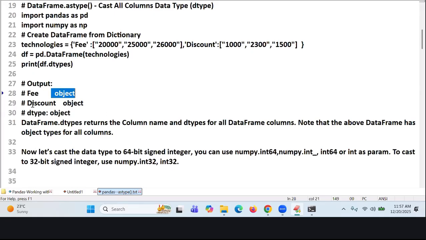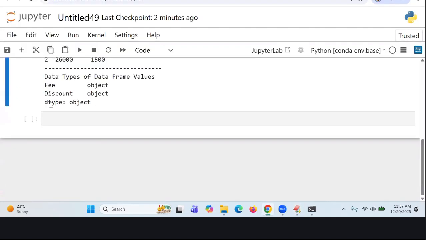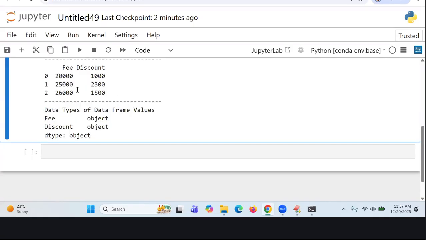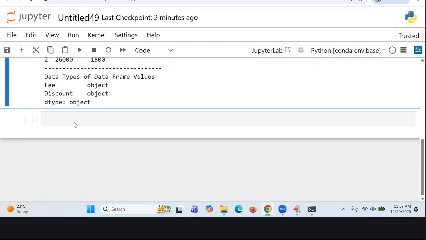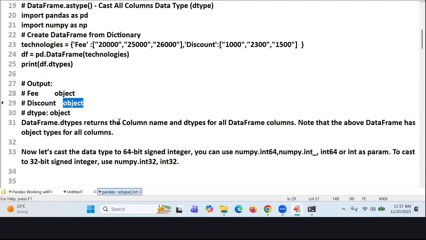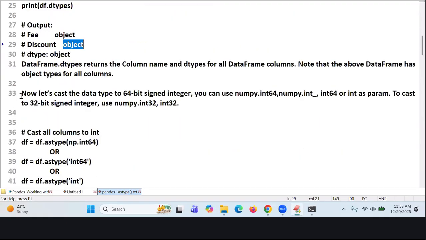Fees type is object, discount type is also object type. And the data type of df is also object type. So the total data of the data frame is object type, which is the super type of all the types. Now, moving forward, let's cast the data type to 64-bit signed integer.